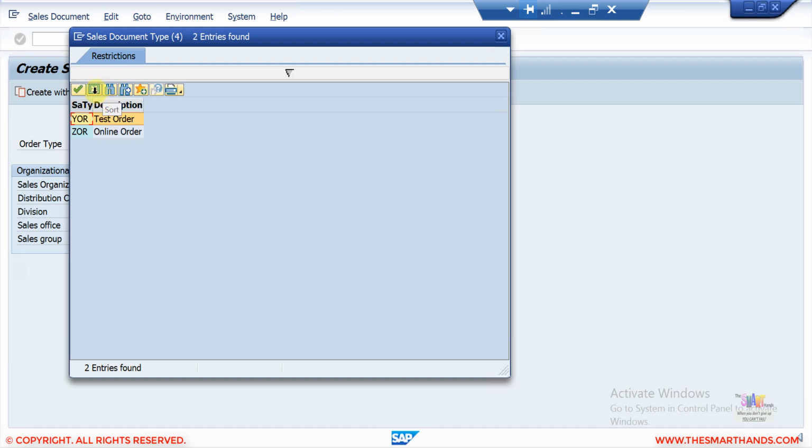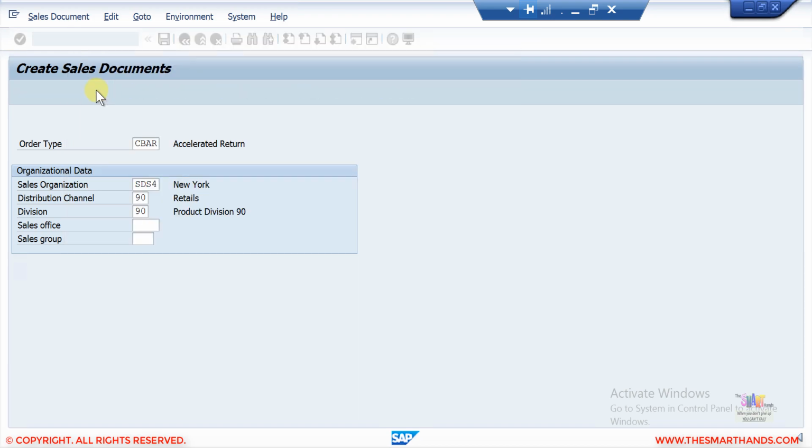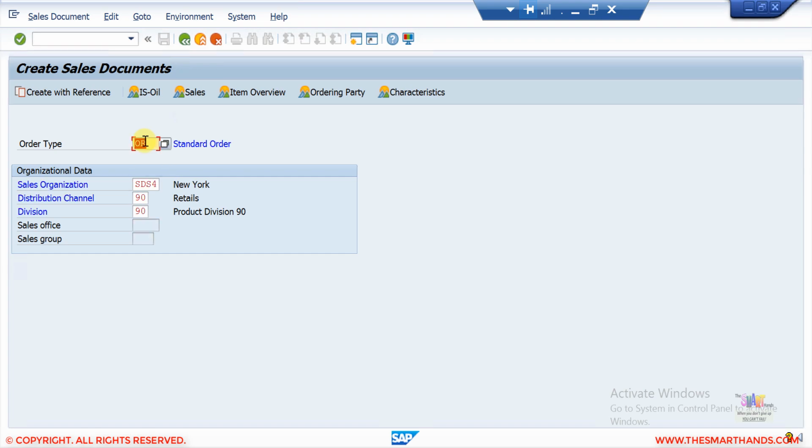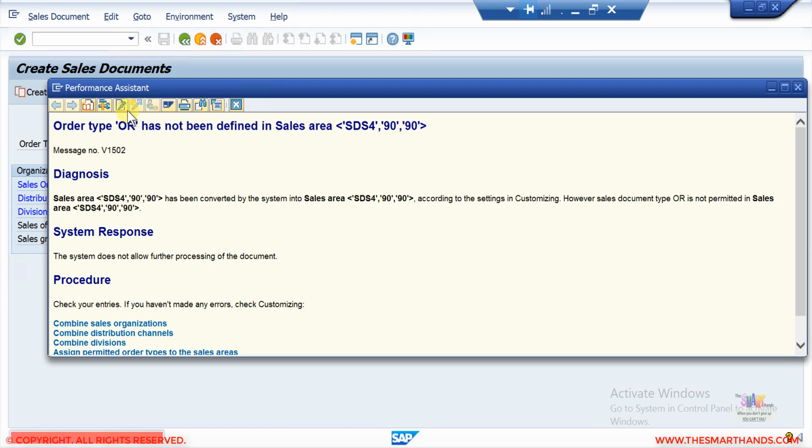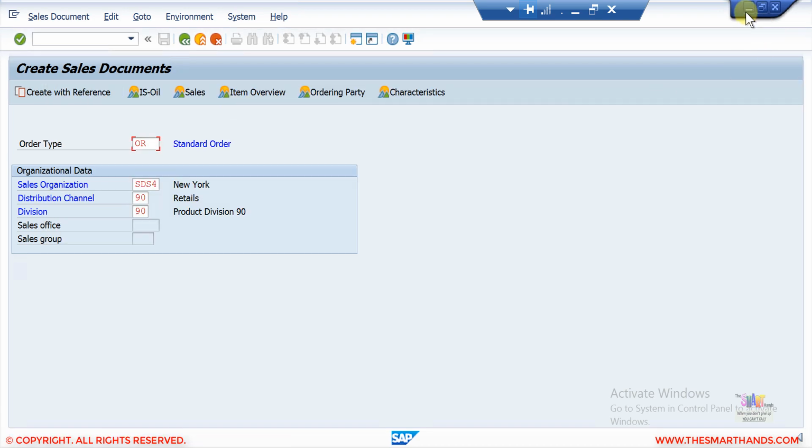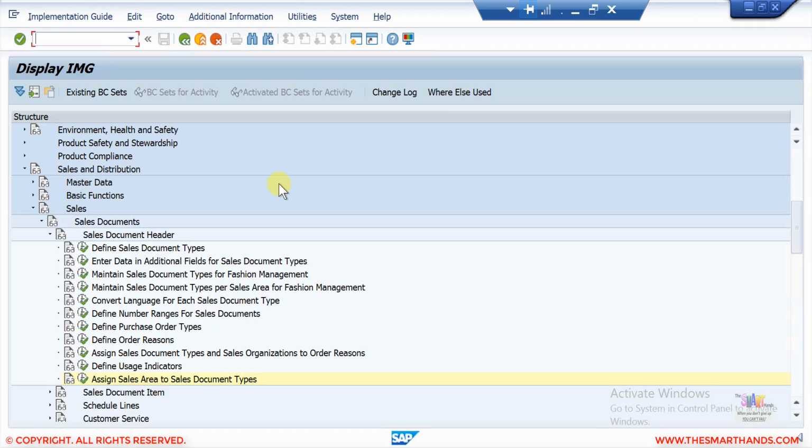Even if you try to manually create it, for example, I'll say, okay, it's not visible here, but I'll still enter OR here manually, and I'll try to create one. If I press enter, you will get the error. You can see the error message at the bottom that this order type OR has not been defined for SDS4 90 90. So that's how you can restrict it. Let me go back to the customizing again.